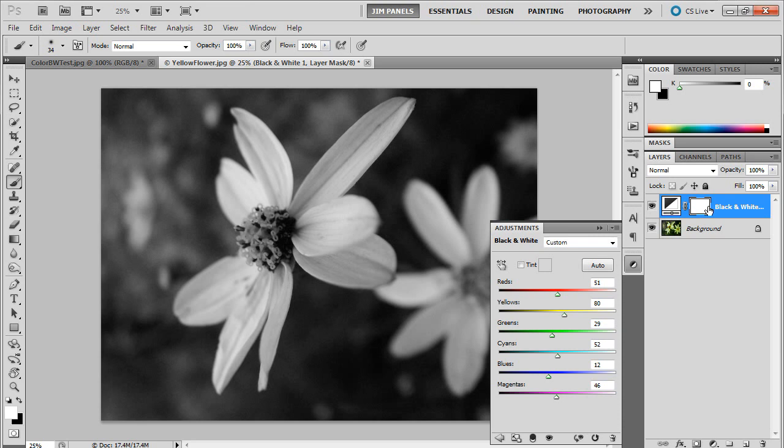In our case, this mask is completely white, and it represents the entire image. That means that the entire rectangle here is going to be black and white, because that's what my adjustment layer is. It's saying the adjustment layer needs to affect the entire layer. Now, I can make it not affect the entire layer by simply painting black into this layer mask.